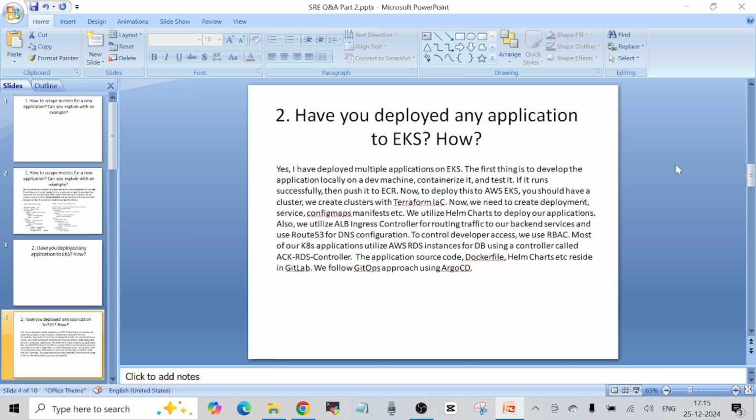Okay, then I also mentioned that the application source code, the Docker file and Helm charts all reside in GitLab repositories. As you know now, AWS CodeCommit has been deprecated, so no new customer can use AWS CodeCommit. Only the existing users may continue to use it. Okay, so here I'm using GitLab as my source code management tool.